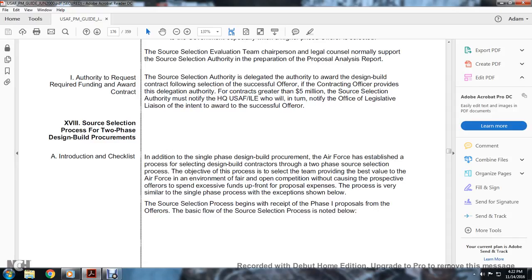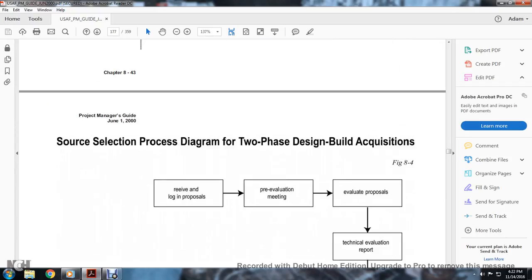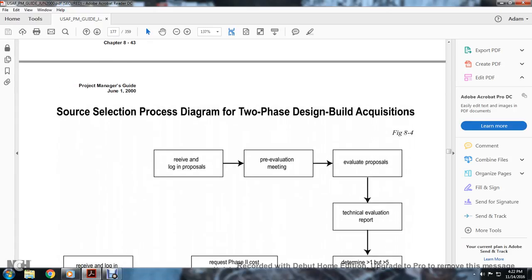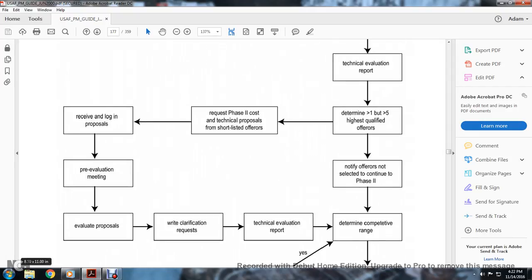The source selection process begins with the receipt of the phase 1 proposal. The basic flow of source selection is noted below. Source selection diagram, two-phase design-build acquisition: receive, log proposal, pre-evaluation meeting, evaluate proposal, technical evaluation report, determining greater than 1 but less than 5 highest qualified offers, which goes into requesting phase two technical proposals, receiving, logging, pre-evaluation meeting, evaluating proposals, written clarification, and technical evaluation report.